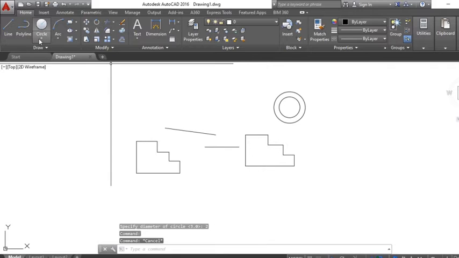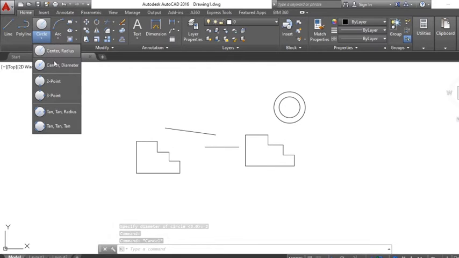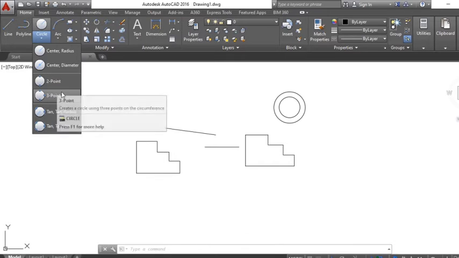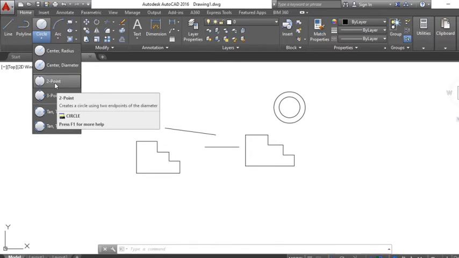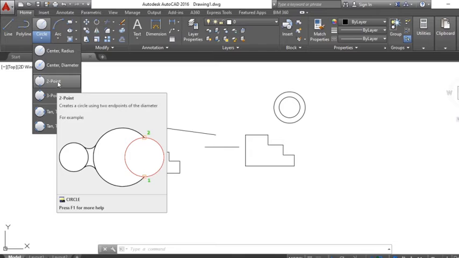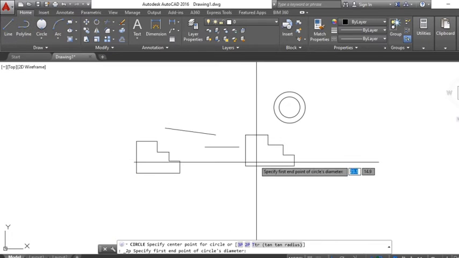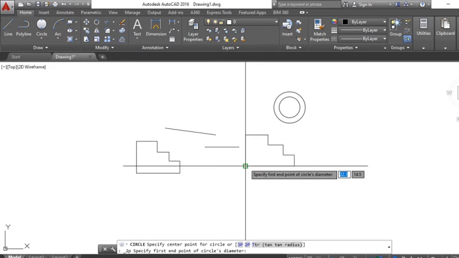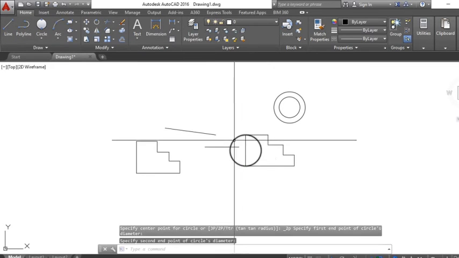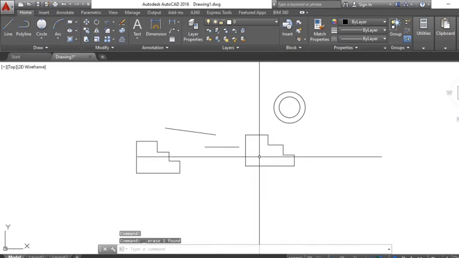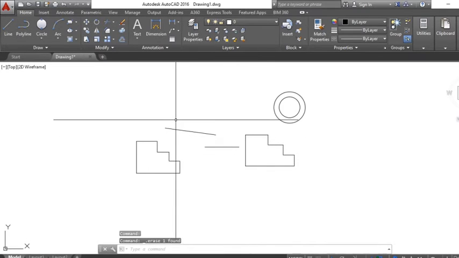And if you put this down, you have a whole lot of circles. You have a 2-point circle. That 2-point circle, how we understand it, creates a circle using two endpoints of the diameter. Right. So it's like if you click on this, you want to draw a circle. This is the first point, and this is the second point. That's a 2-point circle. Right. Alright. So that's it. And there's one thing I want to tell you before I move to the arc.